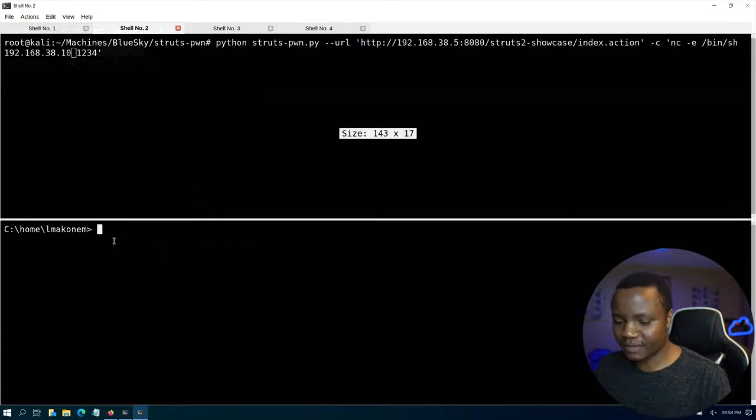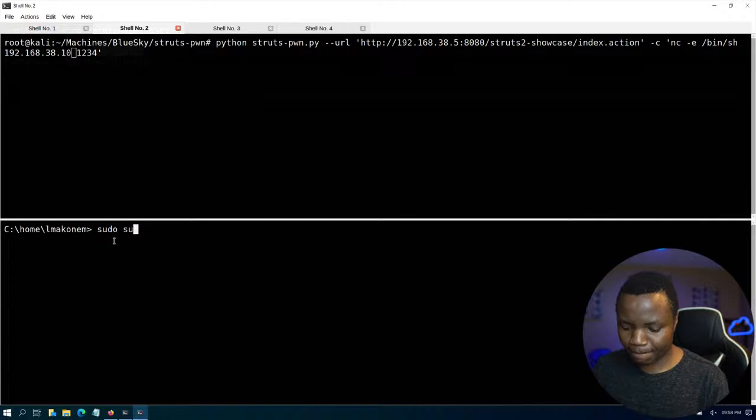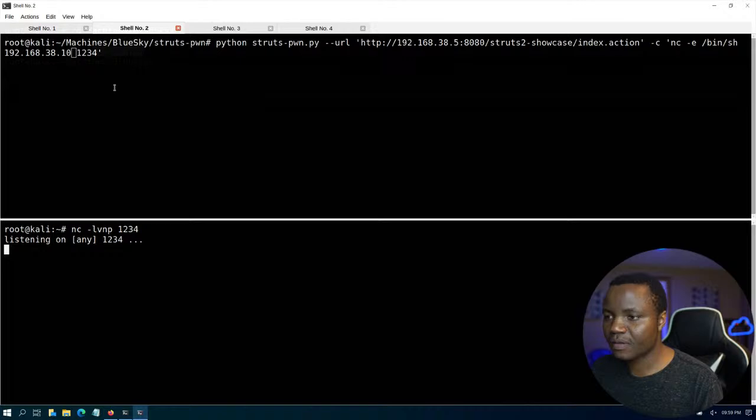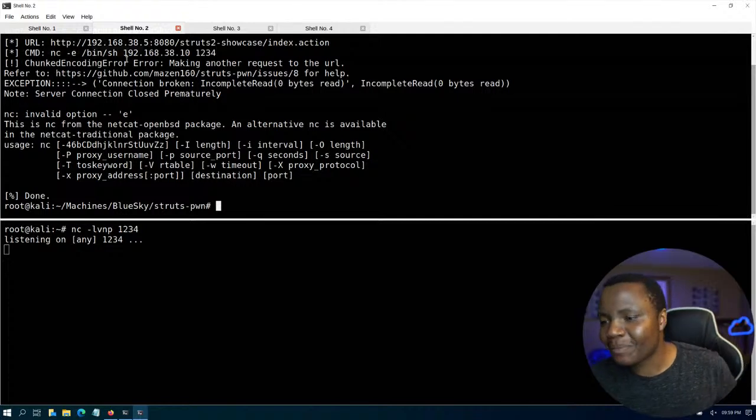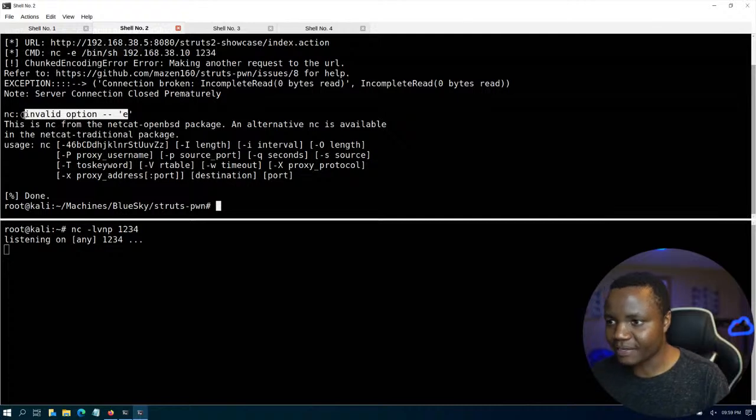Let's split this. Then let's just do this. Netcat -lvp 1234. So we'll listen here and we'll try to get a shell from there. Let's see if this works. There we go. Alex, what's up, man? We are just trying to get a shell here using this exploit. So of course this is not working because invalid -e.